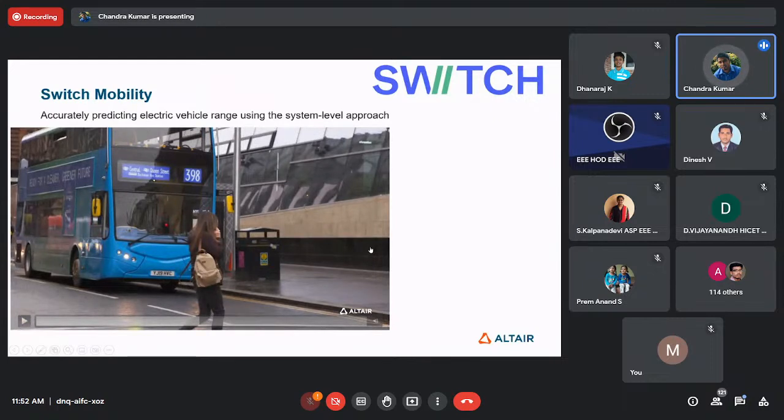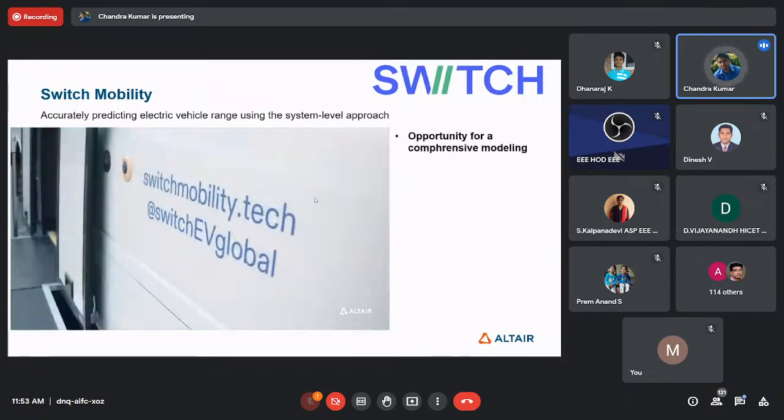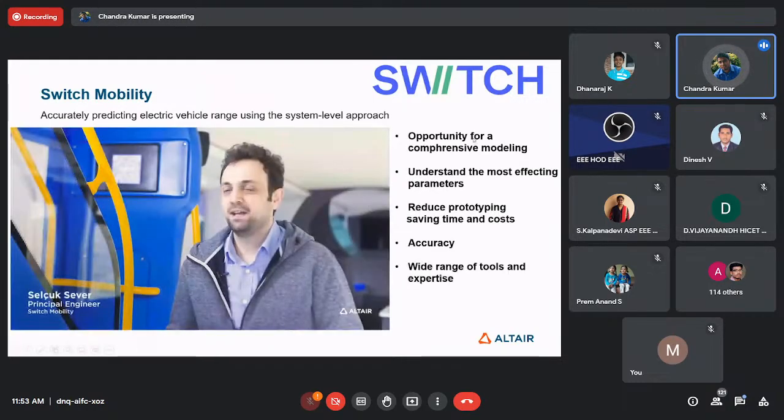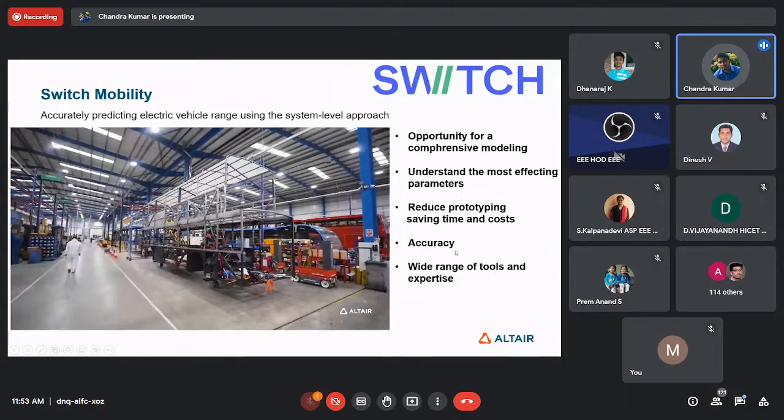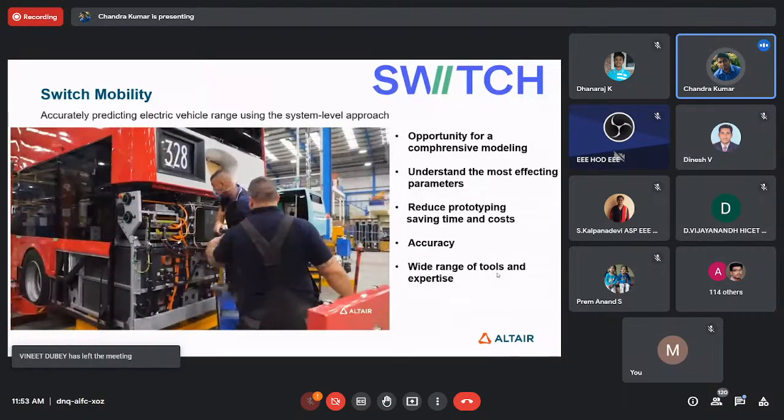So this is one which I want to indicate. I don't know whether you are able to listen to the audio, but this is one use case which I just want to show with respect to an EV startup, how people used our tools in terms of digital twin and other things, using our technology as reduced order modeling for prediction in terms of vehicle range as a system level approach. Switch Mobility considers itself a mature startup. These are the things in terms of opportunities: comprehensive modeling, understanding the most effective parameters, reducing prototyping, saving time and cost, accuracy, a wide range of tools and expertise.